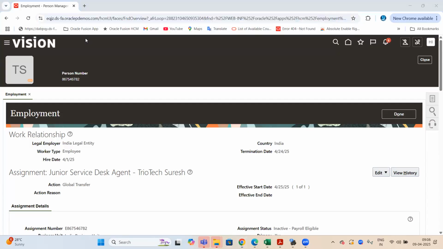And I tried to add an action reason, but yes, the error will be the same. Even if I do that also, the system won't allow. That is because of our demo instances. So better you practice that concept with the transactional things like add assignment, create, change assignment, hire an employee, transfer, promote, these things.